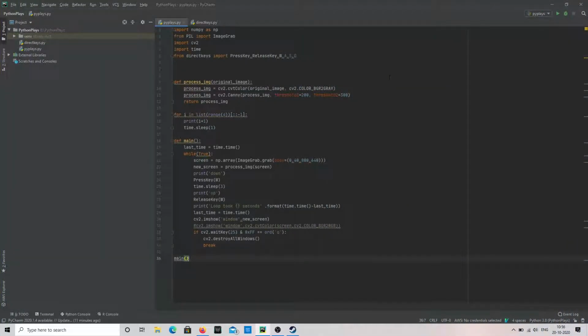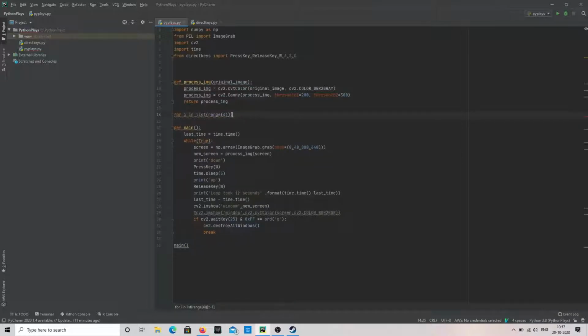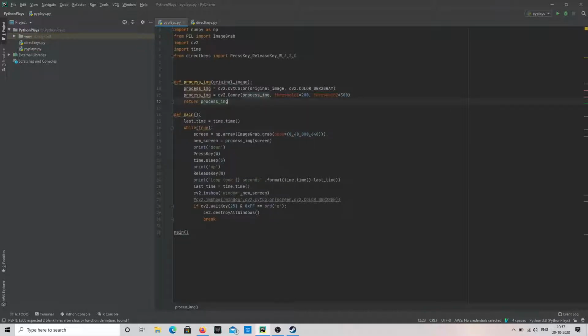In this video we are going to discuss the region of interest. So let's start. First of all, we don't need a for loop over here. Let's create a function named ROI, the short form of region of interest.